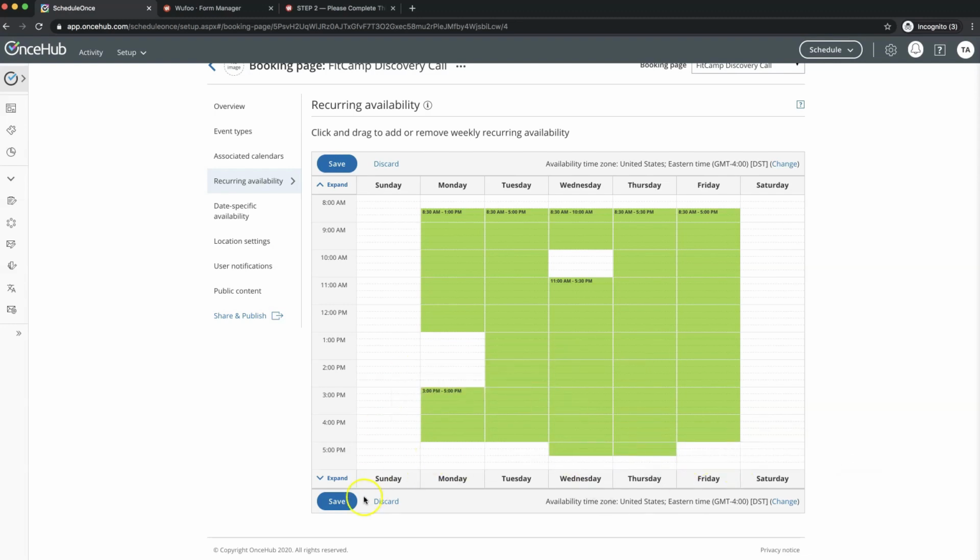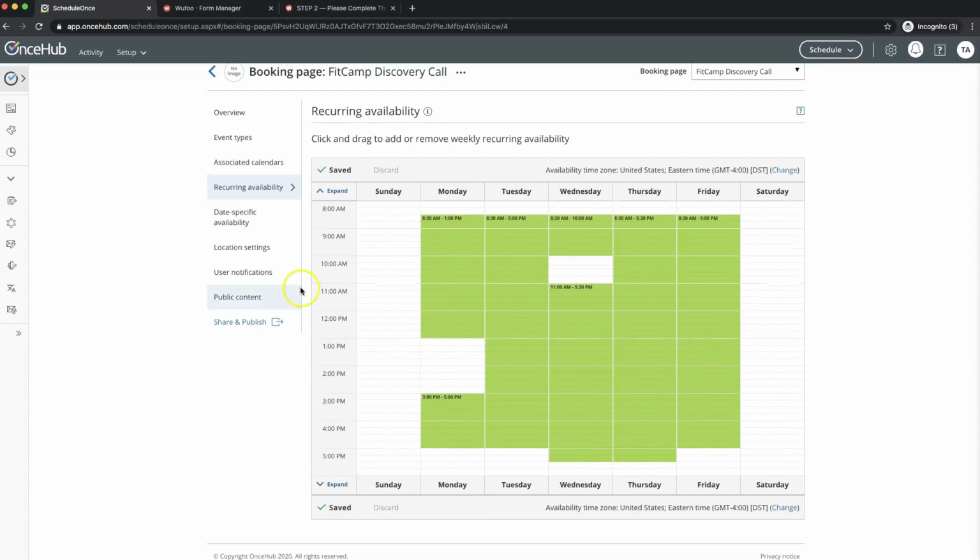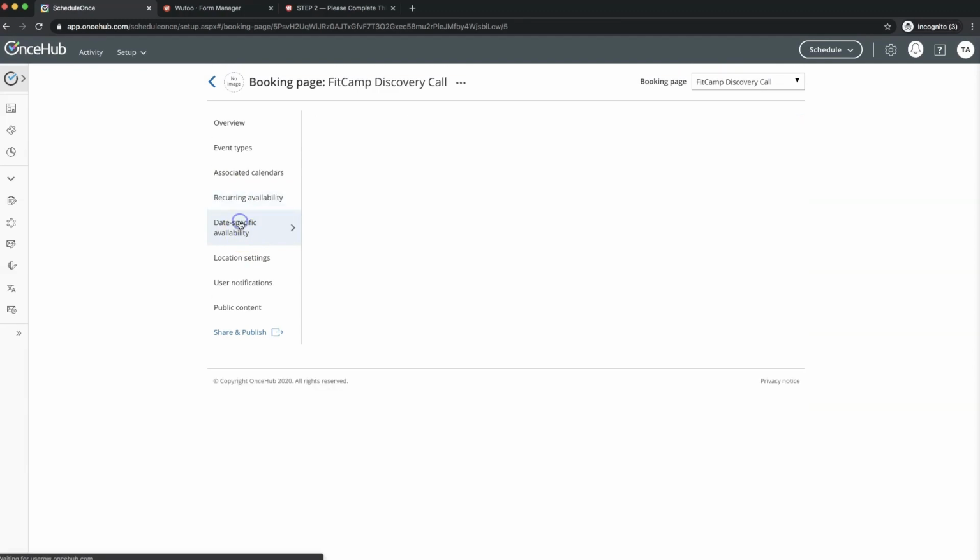So all you need to do is just hit save. And remember, this is recurring. So this is week by week, it's going to be the same. So whatever availability that you want to have set up, do it under recurring availability. So hit save. Once it's saved, let's move on to date specific.